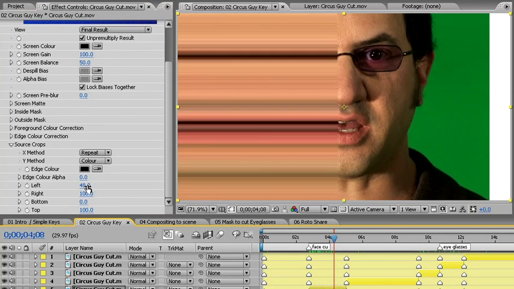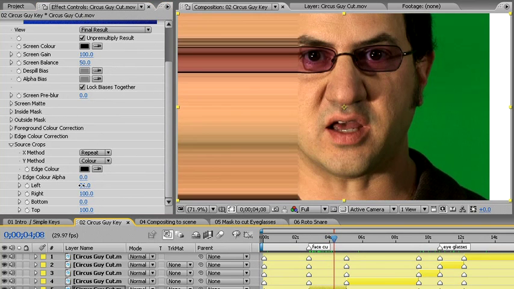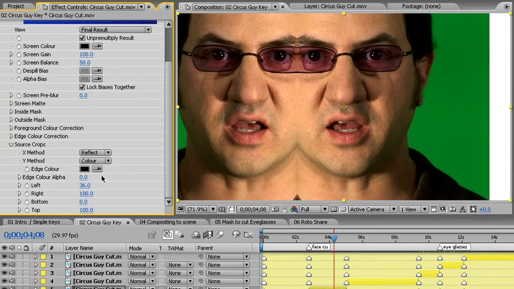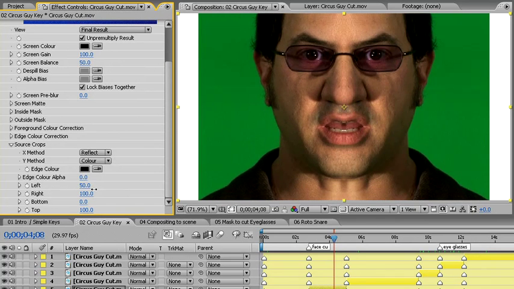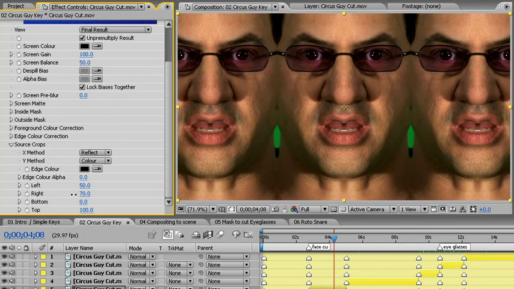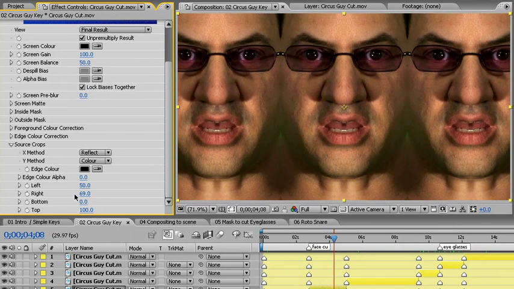We'll modify the left down a little bit so we can see a little more of his face. Now we can change the X method one more time. Rather than repeating it, we can reflect the pixels, which will create a symmetry along the value described by our crop. So here we've got a left value of 36, and as we move it, the symmetry changes. We can also change to the right to create another symmetrical view on the right side of our cropped image.